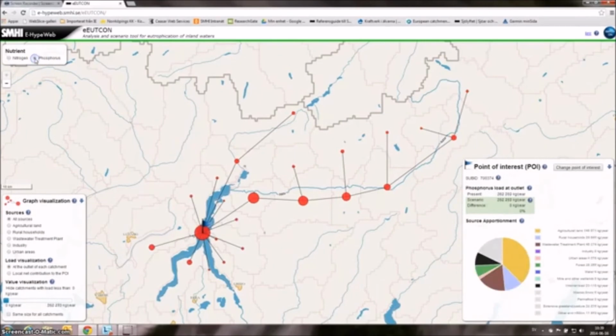Let's go back to phosphorus. Now, what the graph in the map is showing is the relative contribution from each of the catchments upstream of Lake Como to Lake Como. So each of these circles now defines the accumulated load of phosphorus at this specific catchment. So we can see here that quite a lot of phosphorus is coming down River Adda in the northern part of the lake. We can also see the total phosphorus load at the outlet of Lake Como.